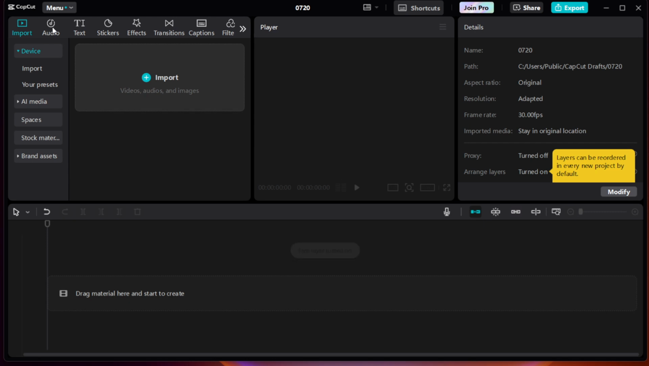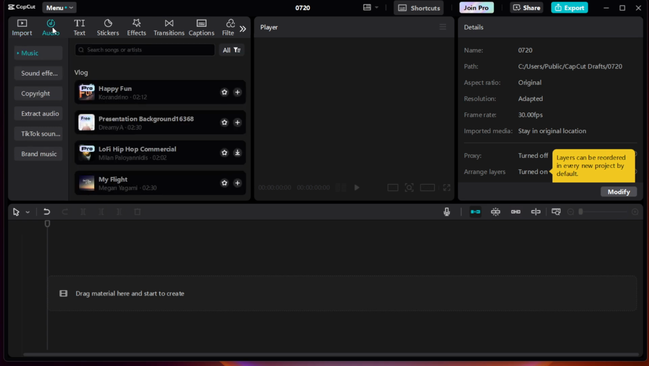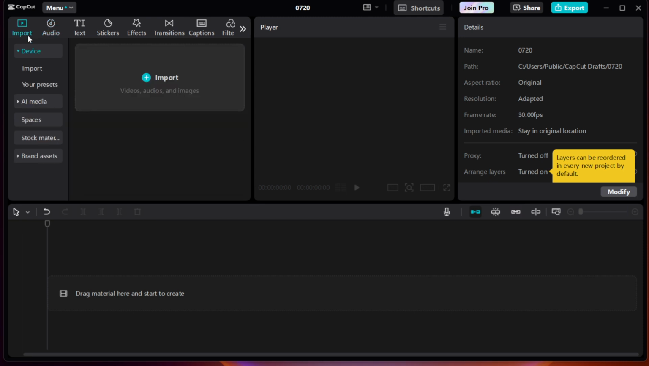Once your new project is set up, direct your attention to the top left corner of the interface. You'll see the media option sitting there. Go ahead and click on it. A drop-down menu will appear, and from that menu you should select Import. This allows you to choose files from your computer that you would like to use in your project.